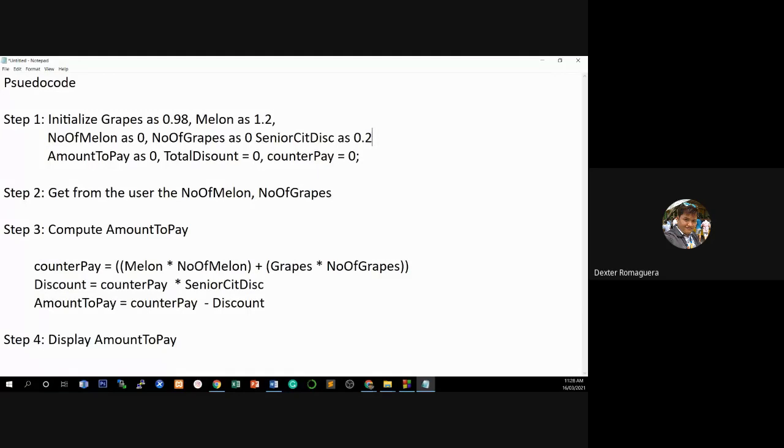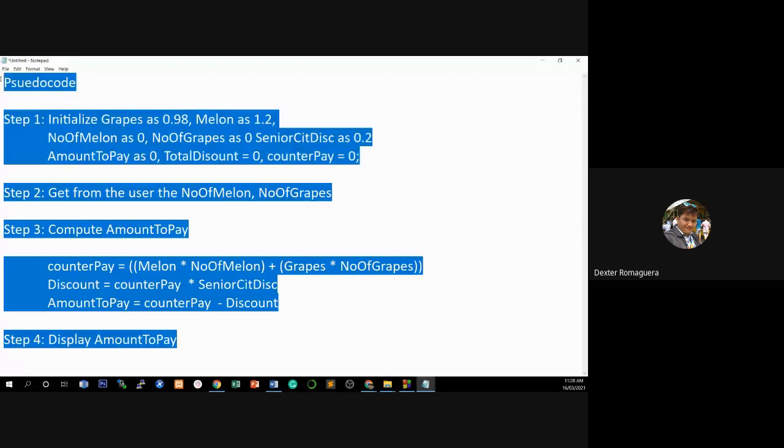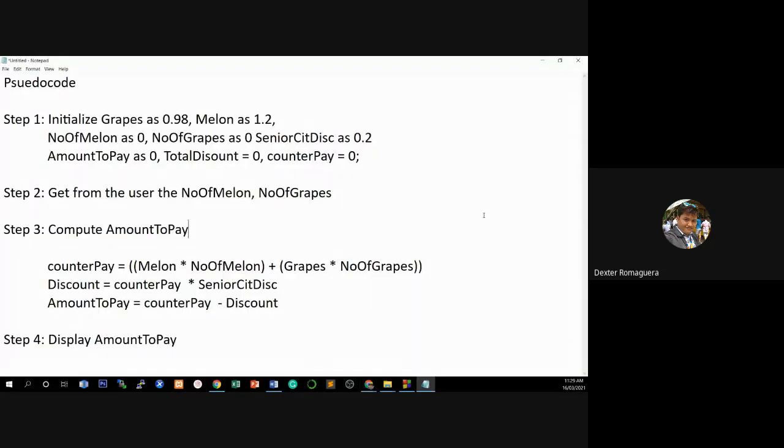So consider indenting when doing pseudocode. It should be properly indented so it is easy to trace and check your activity. I will paste this on the Google Meet. Any concerns in the class? No questions?